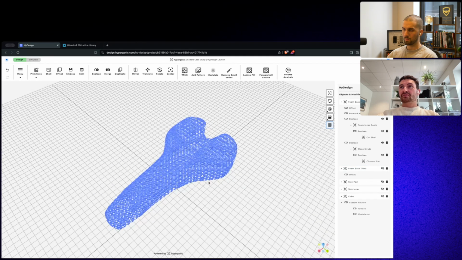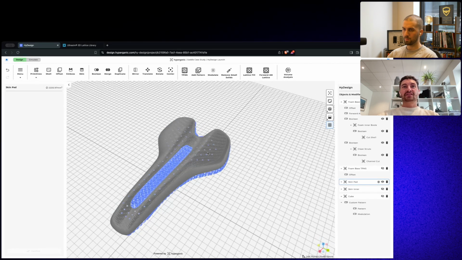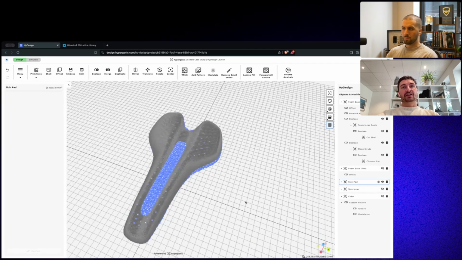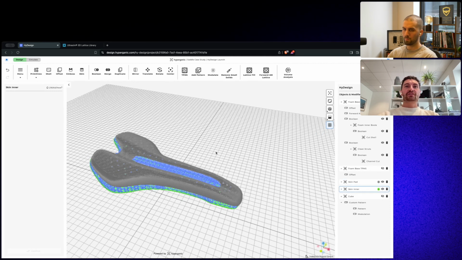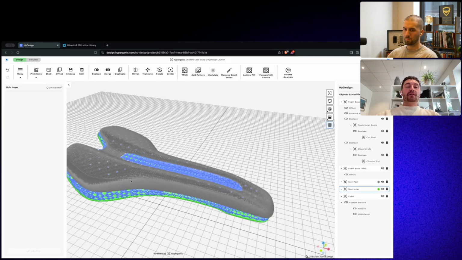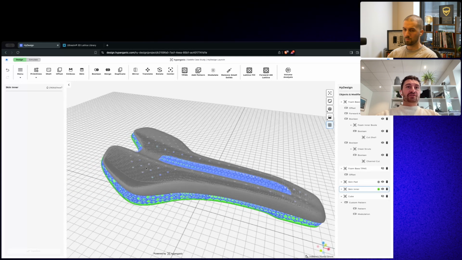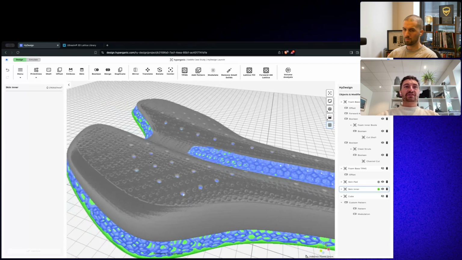So here we have the foam pad, effectively the cushioning of the saddle, the skin pad that typically is used so that the bike rider that is riding this saddle doesn't slide around too much, because of course you want to retain your seating position as well as possible. And it shows finally the inner skin.